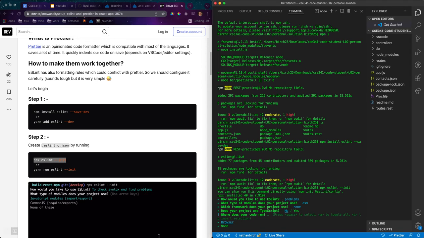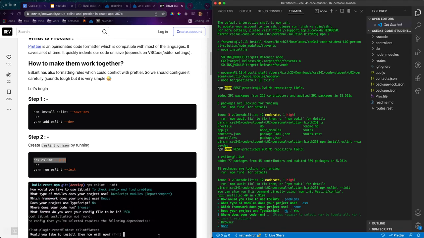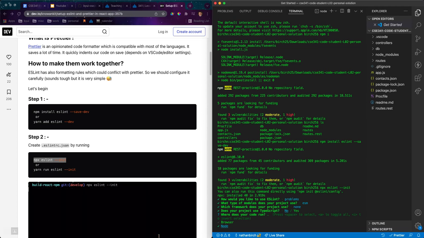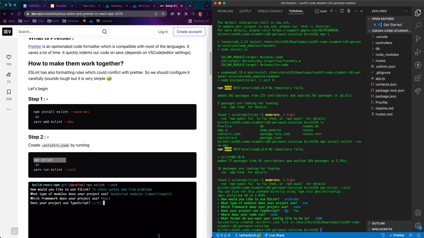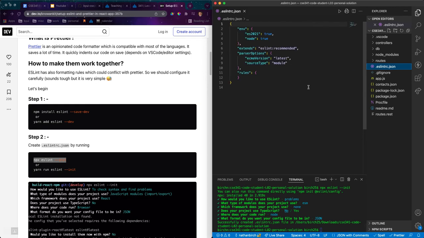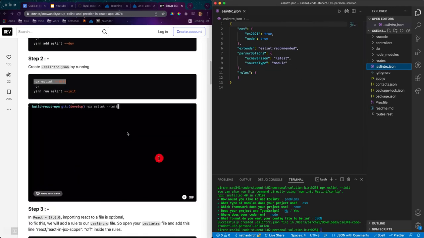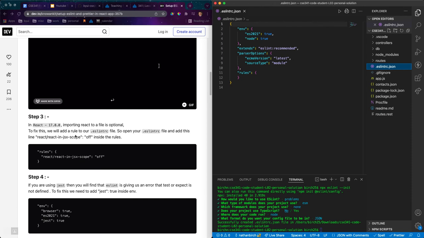So let me say toggle all and space. Okay, there we go. Yeah. So I hit A to toggle all and then space on node to just select node. And I'm going to say I want it to be stored in JSON. And I should end up with this nice ESLint file. Okay. Scroll down a little bit. We're skipping the React stuff.